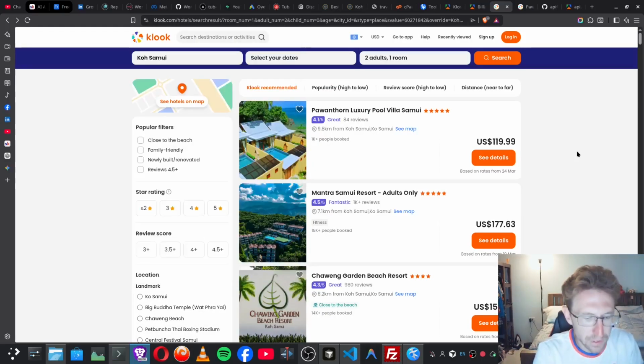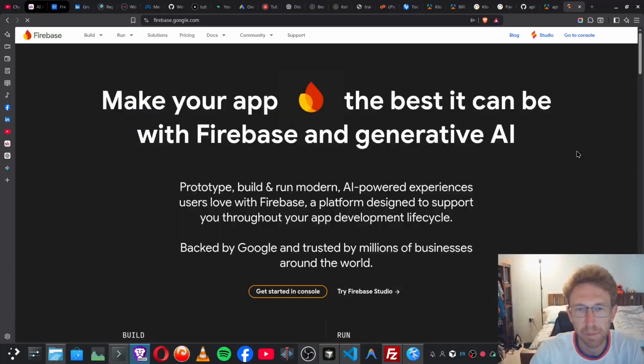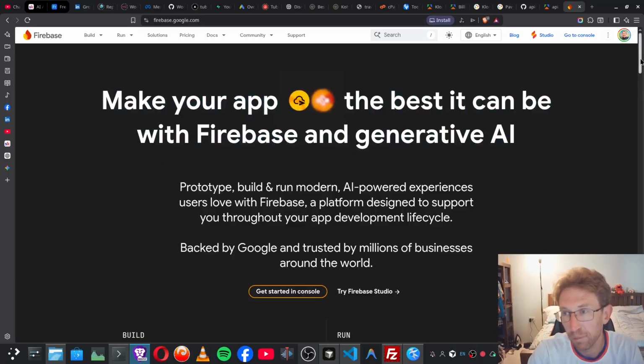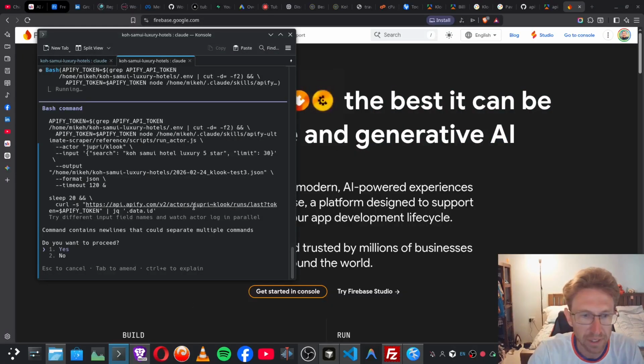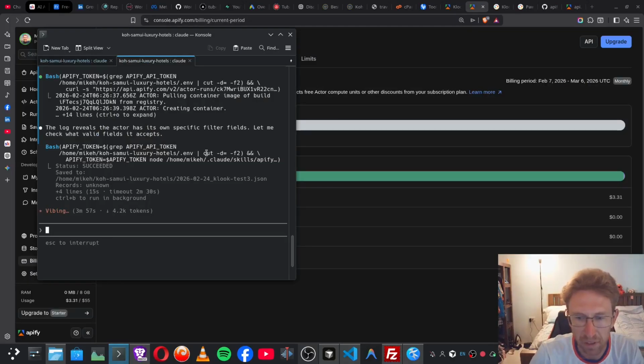And you could also use something like Firebase, which is a Google product, to scrape the websites as well. But I found this is a little bit more complicated to set up, and honestly I've never really used it too much. I really just like the Apify skills, which is built directly into Claude.